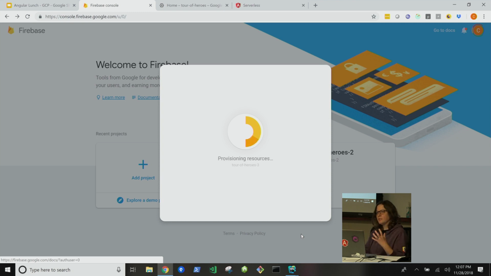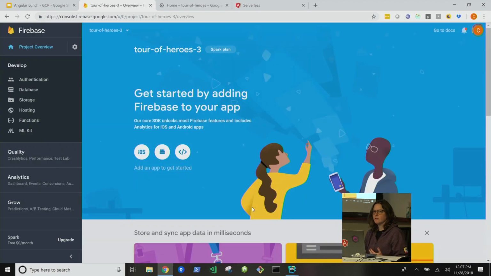This project ID is sort of an umbrella for all the different tools you're going to be using. I'm going to be adding Cloud SQL, Cloud Storage, Authorization, and all these things are going to be grouped under this one project ID. So right now I have a project called Tour of Heroes 3, but nothing's really turned on yet.